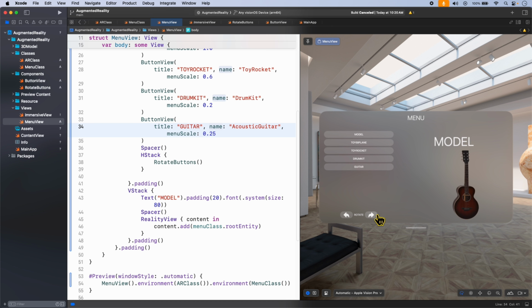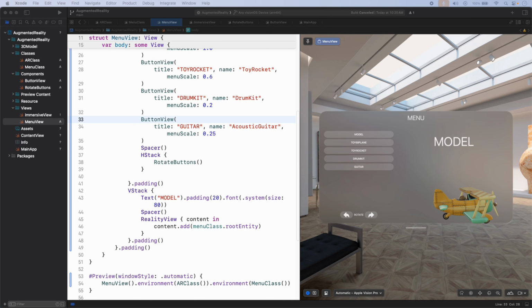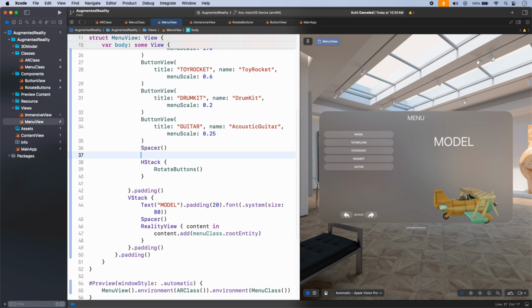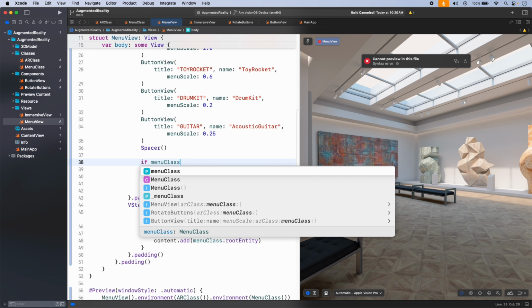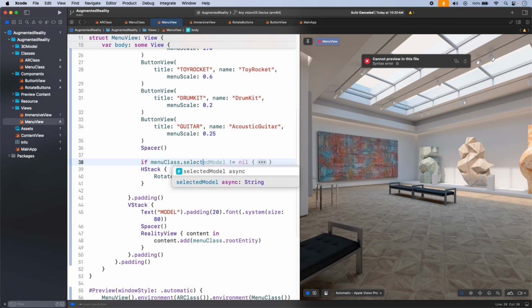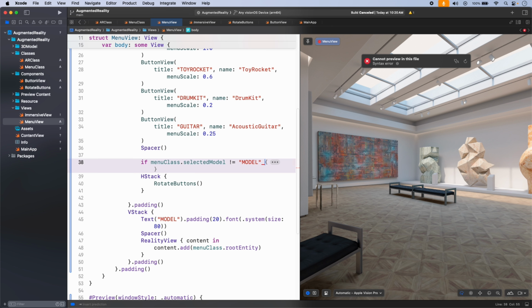Rotation is now working. If we hit the rotate button when the selected model name is equal to model, the app will crash because there's no key in model store with the string model. We should only allow the rotate button to appear when the selected model is not the string model. At the top of this stack, check if selected model is not model, then show the H stack.